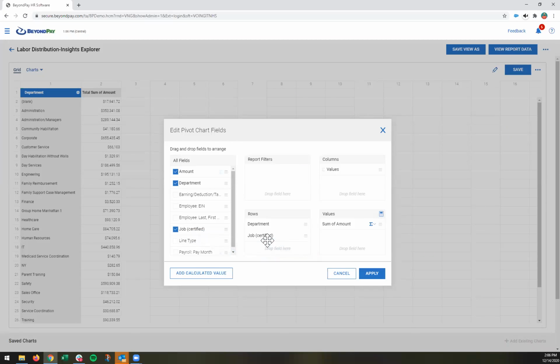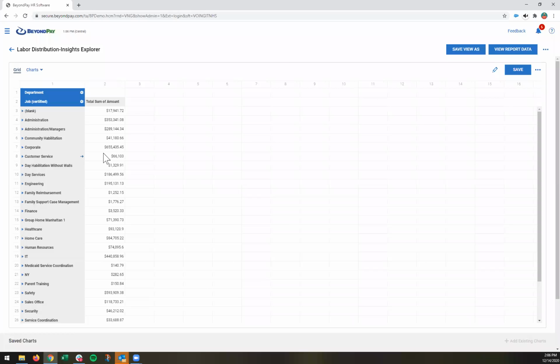As soon as I drop that below department, and order does matter, it looks like similar data, but it automatically insets the sub-departments, the subcategory you asked for, department and job. So the picking administrative managers, by the way, the $289,000 is broken up between these two subcategories.